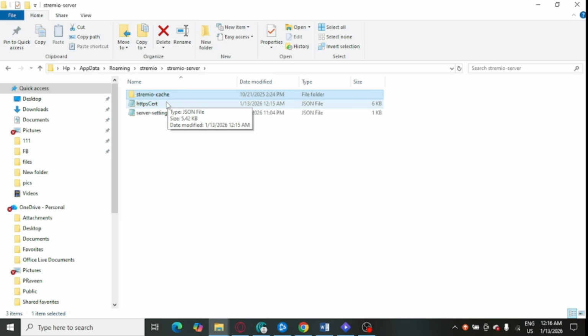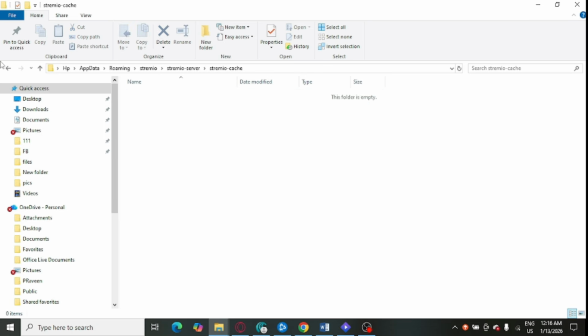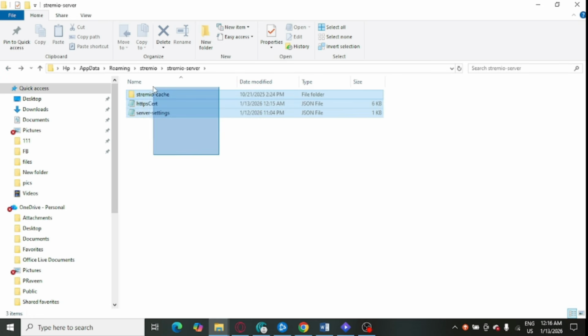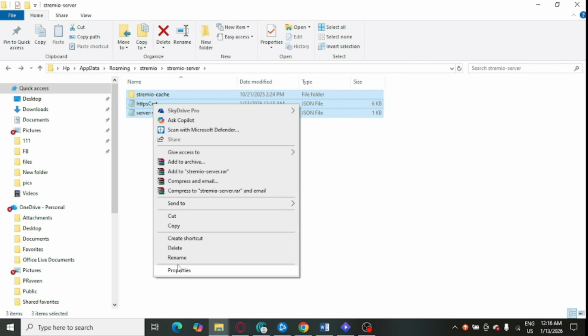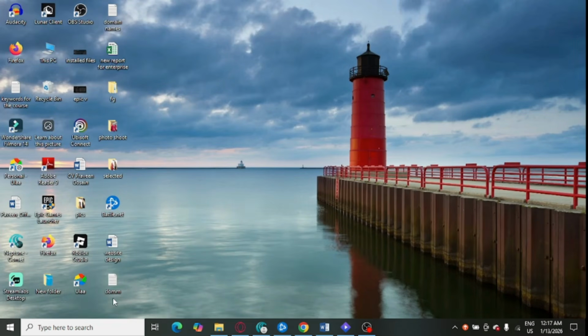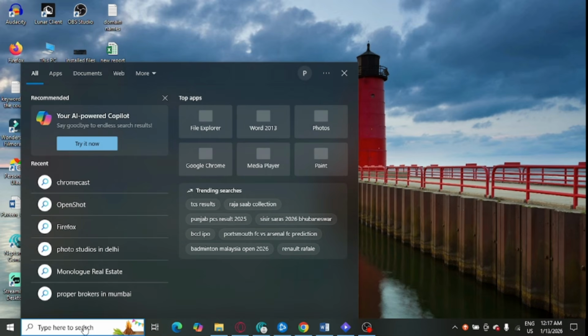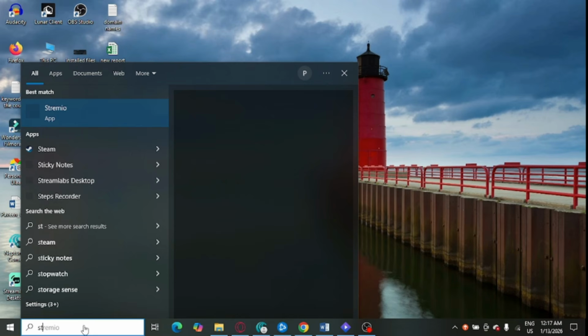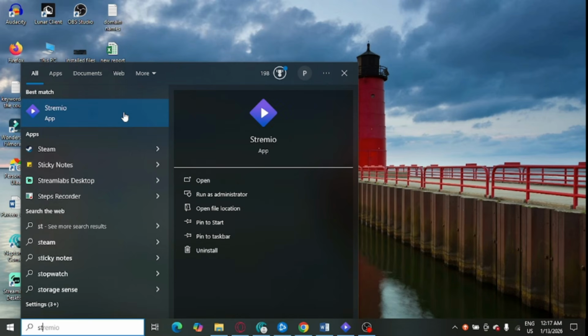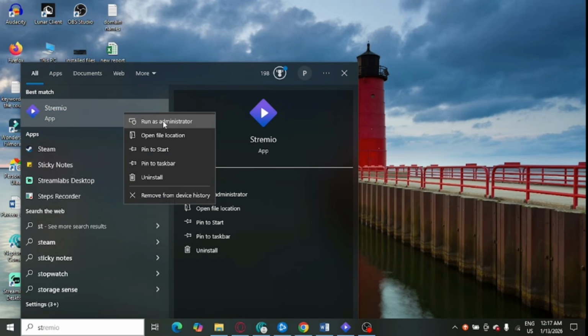So you need to delete everything in Stremio cache, or you can delete everything. You can select all and simply right click and click on the delete button and delete everything in this Stremio server folder. Make sure that you now open Stremio as an administrator. So look for the Stremio app in your system, right click here and click on run as administrator.